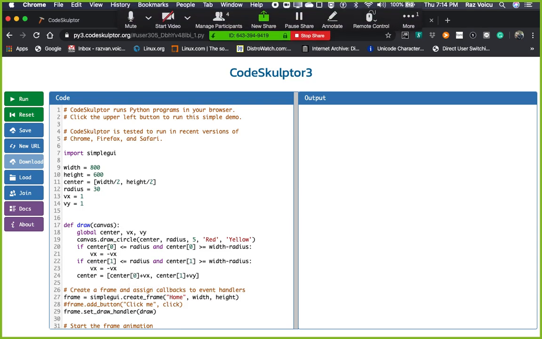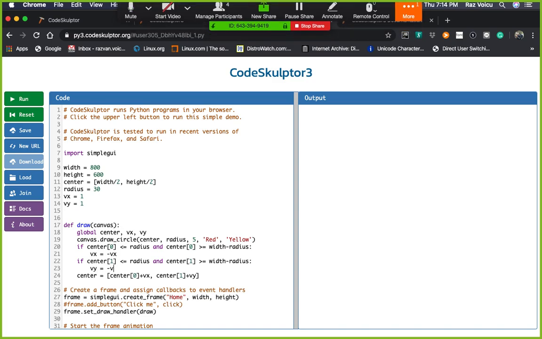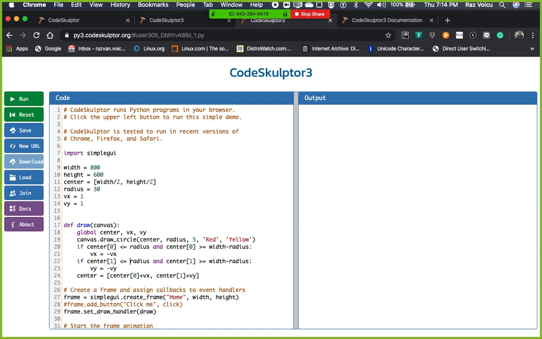So we're going to have Vy equals minus Vy, right? I'll answer the question in a second. And instead of width, we're going to have height. And let's try to space them nicely. I'm going to save and let's see what the question is.